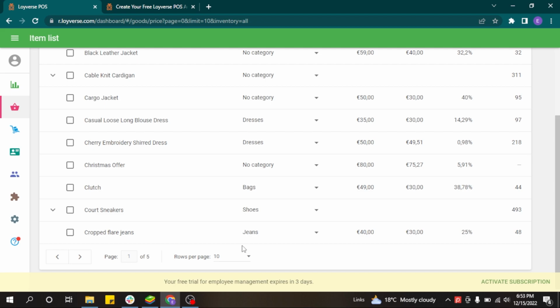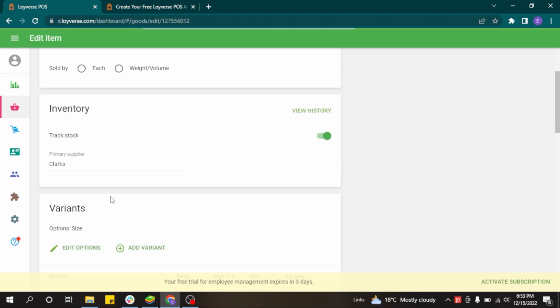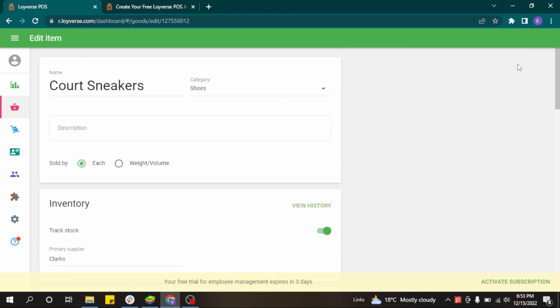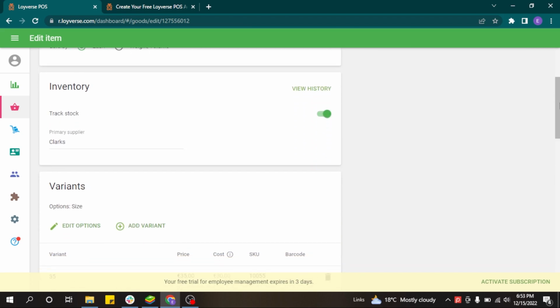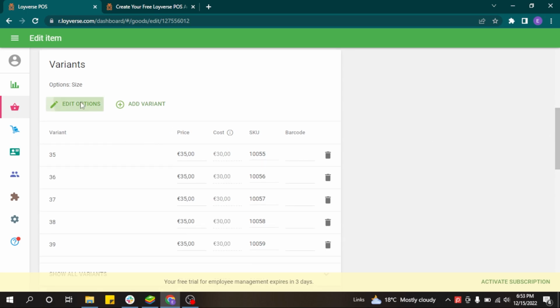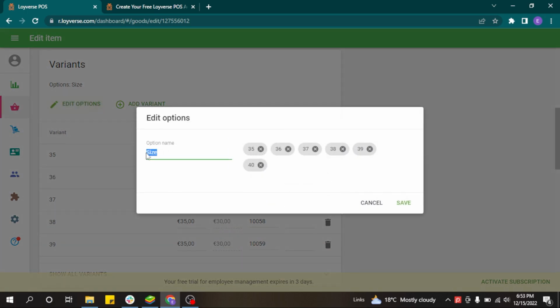So instead of creating a separate item for each of these variants, you can create one item and create variants for it. For example, I have these sneakers here. Sneakers can come in different sizes, so instead of creating a different item, I have created my variant. I have indicated the option name, that is the characteristic that I will use to distinguish my variants, that is size, and here I have added all the sizes that I have available.